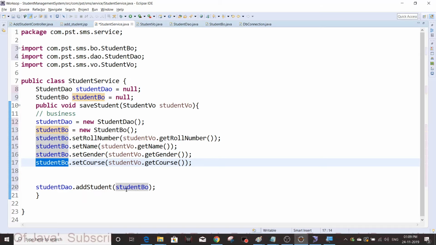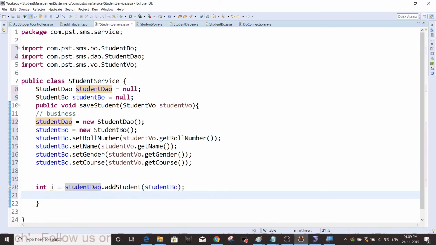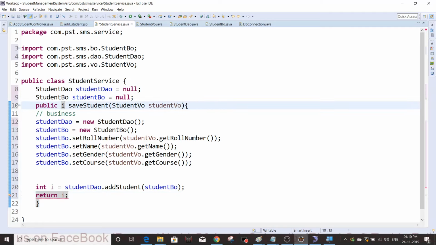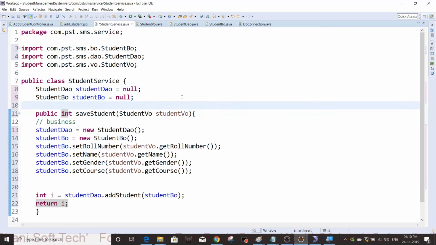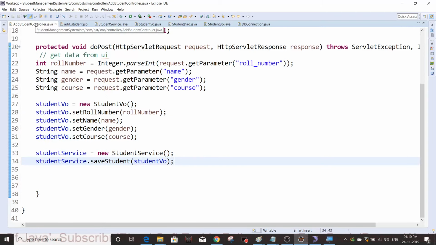I'm going to call this method, passing this BO object, and it returns an integer value: int i. I'm going to send this i value to my controller because our validation is there at the controller level only. Since the i value is of integer type, I'm giving the return type as integer. Now my service is ready. Control S. Now I'm going to the controller.